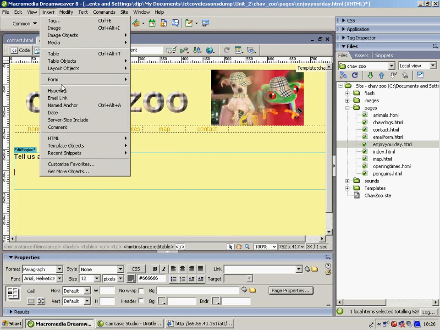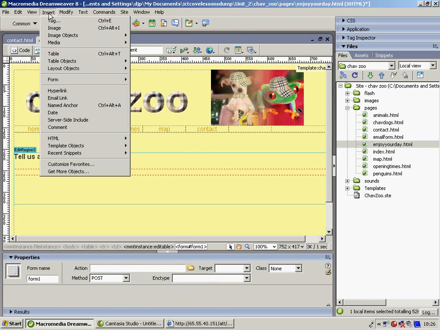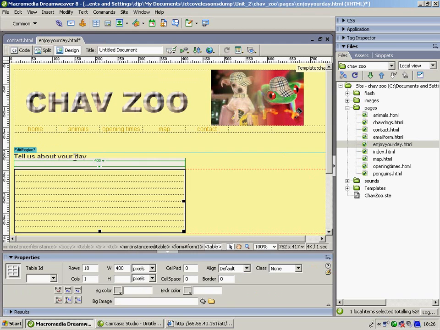I'm going to insert a form here. So I've got my little red bit there, and I'm going to pop a little table in here. I'm going to do 10 rows, I've done this before as you can see. I'm going to pop the table, it's 10 rows, 1 column, 400 pixels. I get something like that.